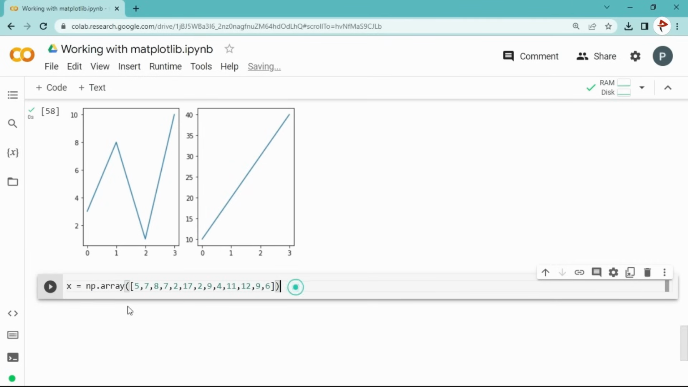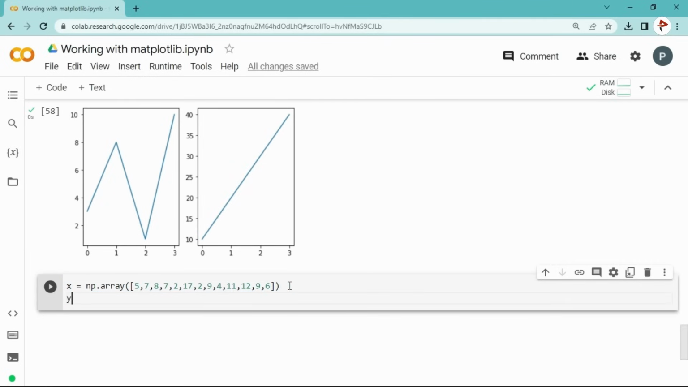And then we need y points also. The thing here is that both x and y should be of the same length. If x has 10 values, then 10 y values should be present, otherwise you will get an error. To move on, I'll change the values of y here.